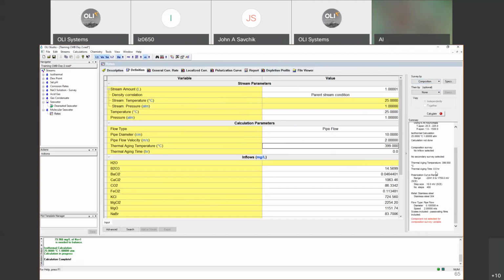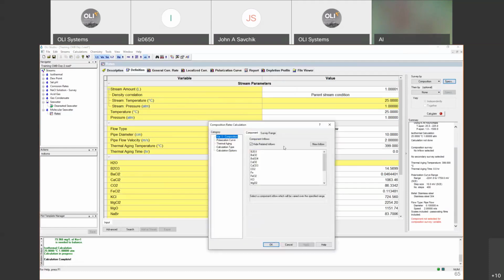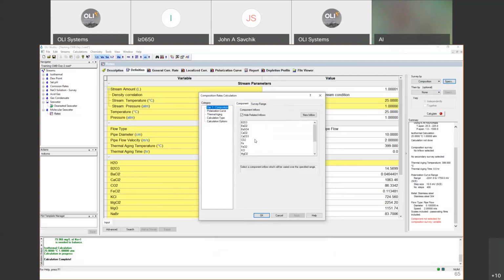The calculate button is red. We need to select a component. So let's go to the specs button. Every time that you see a warning, go to specs. Usually it's because we need to set up something else, something that we are missing. So click on specs and that will bring a new window where you need to select the component that you're going to vary. In this case, it will be the oxygen composition. So scroll down until you find oxygen. It's almost at the bottom, the third one from the bottom here, oxygen.